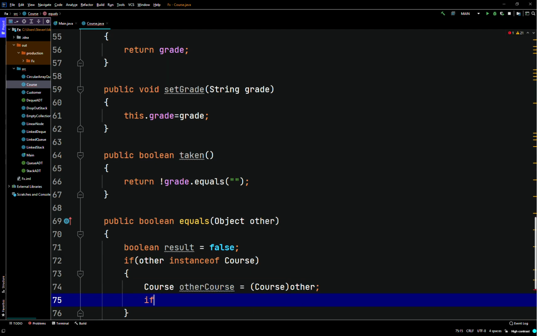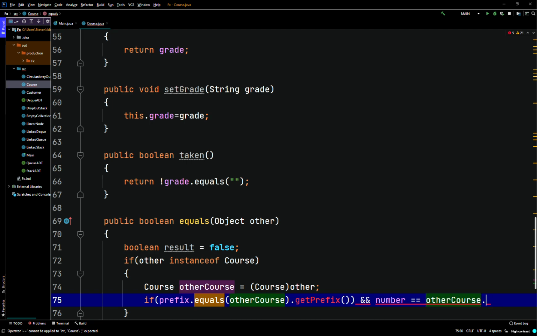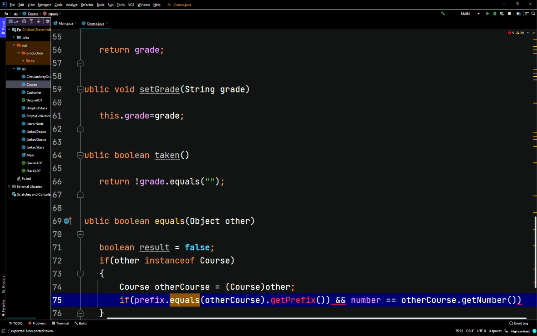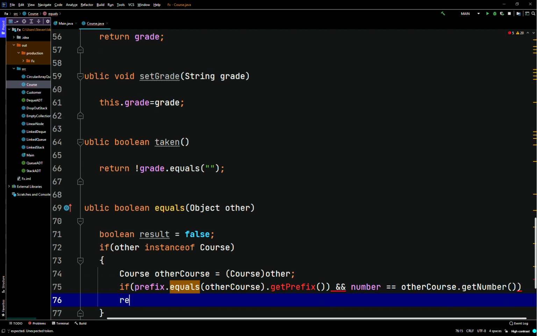And we'll say if prefix.equals(otherCourse.getPrefix()) and number equals otherCourse.getNumber(), do we do a getPrefix? Then result equals true.